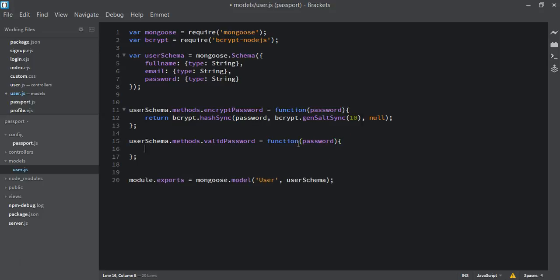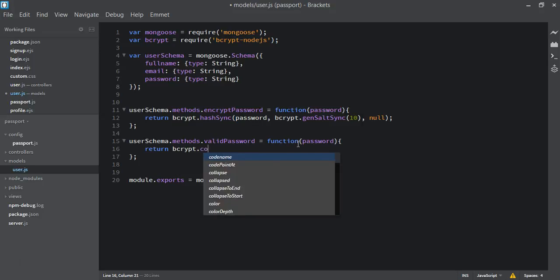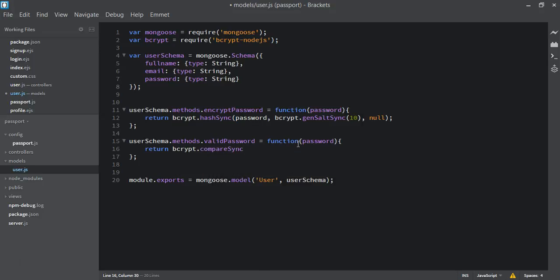So what we want to do now is return bcrypt dot, in this case we are using compareSync. This method is made available through bcrypt node.js, and it's going to take in the password, which is this, and also the password from the database. To do that, we use this dot password. So the comparison is going to be done between the password the user inputs and the password in the database. It's going to return true if there's a match. So compareSync password, then this dot password. This password here is what the user is going to input, while this is the one from the database.